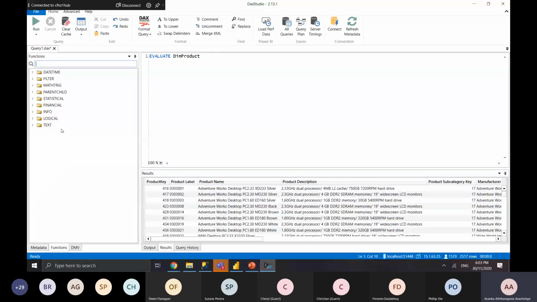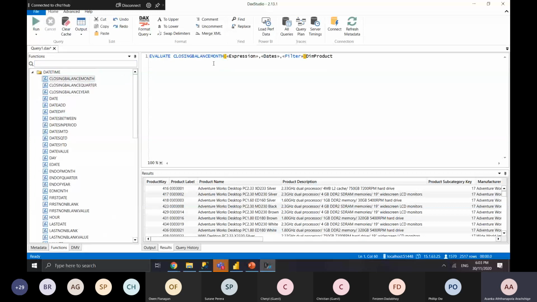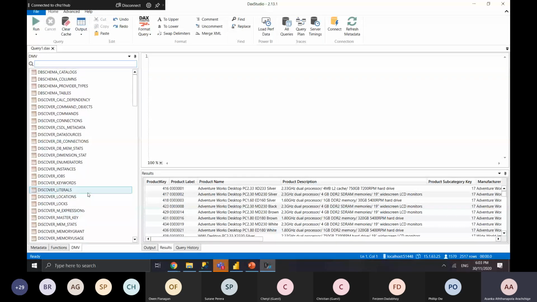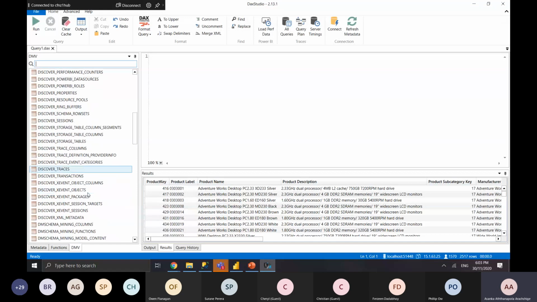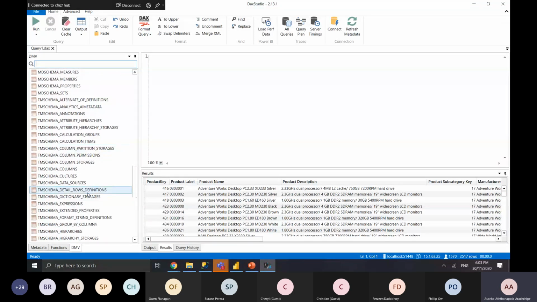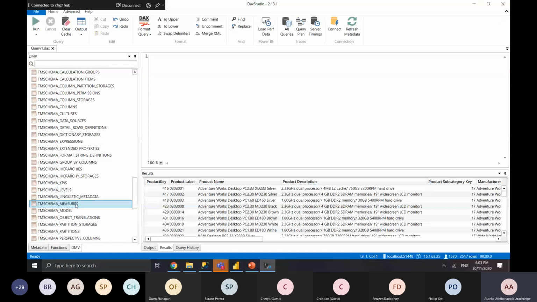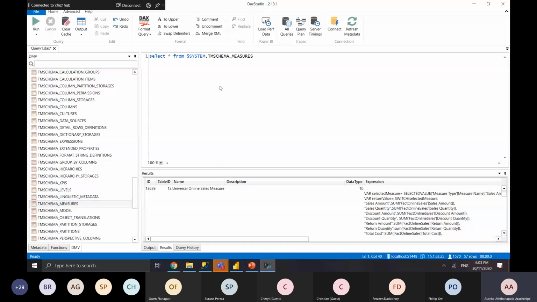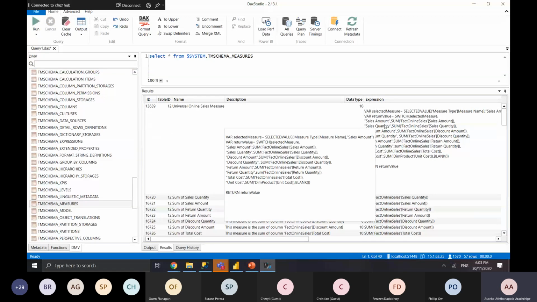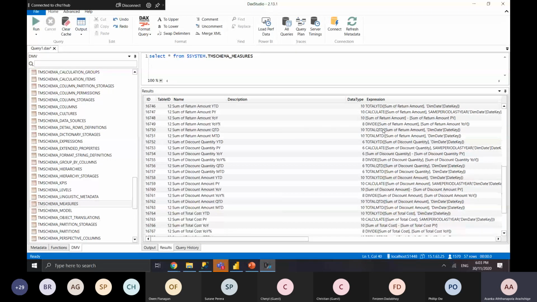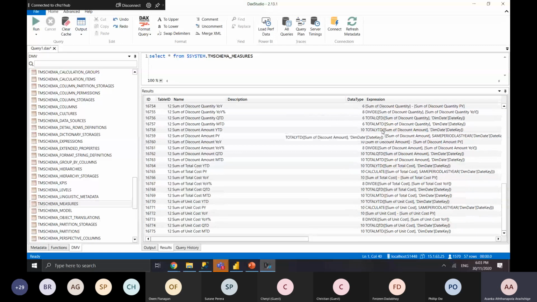You have functions you can use. You can drag and drop those functions and start using them, because if you don't know the available functions, you have that information as well. And you have the DMV, the one I talked about. For example, let's say you want to see all the measures available in your model. Just drag and drop TMSCHEMA_MEASURES, and it will create a select statement. You can run it here, and it will show you all the measures available in your model along with the expression. So you can get all that information from your model using DAX Studio.